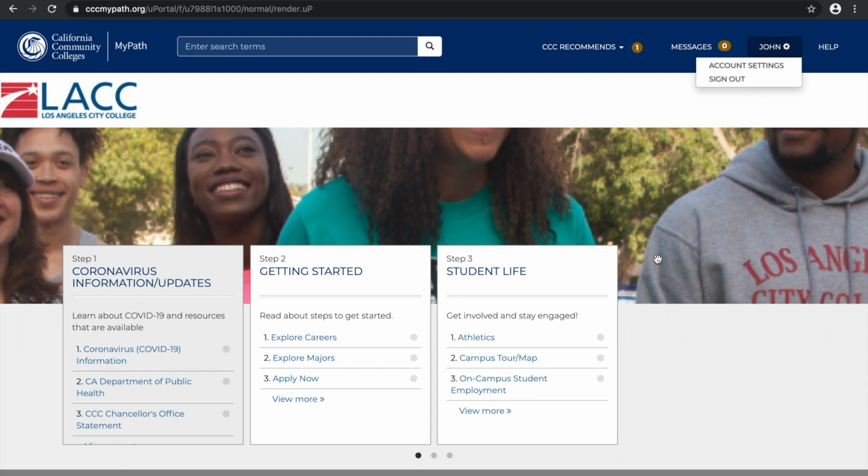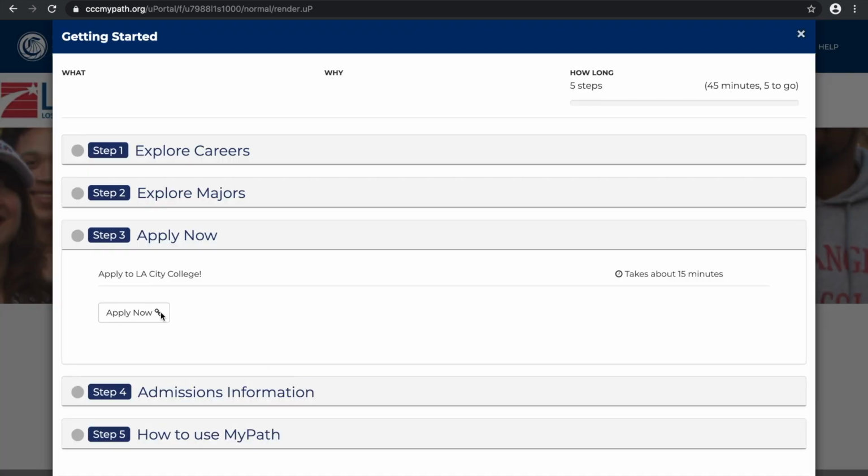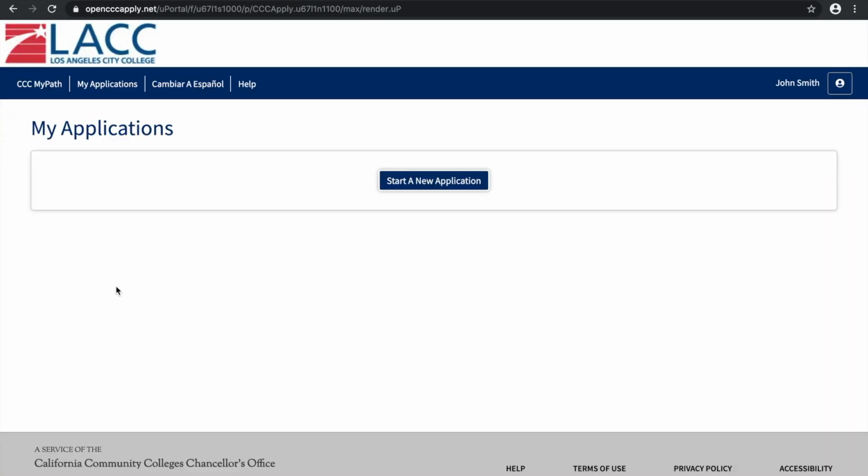Now, to get started, where it says step 2, number 3 says apply now. I'm just going to go ahead and click on apply now. And now where it says step 3, I'm going to have to click on apply now one more time. After you click on apply now, it will take you to a different page where it will say start a new application. So I'm just going to click on start a new application, and we're going to have to start our session.